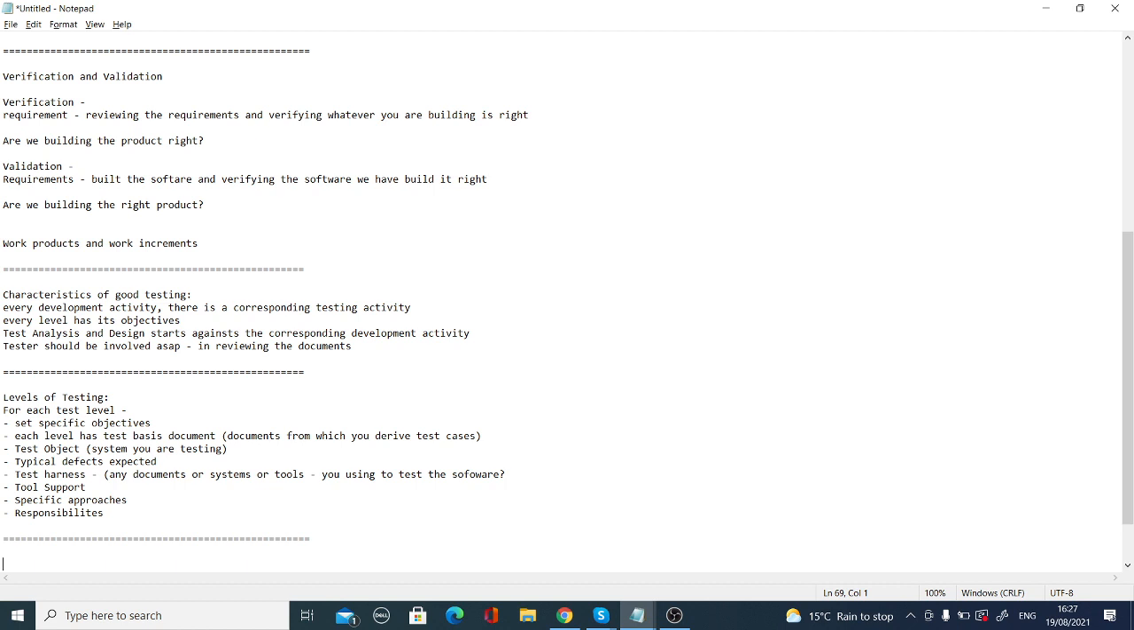Any question? How many levels of testing? This is the objectives, right? The first one is objectives. No, how many levels of testing depends on what the project management team decides.